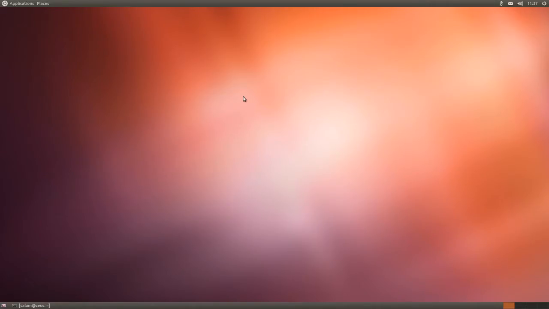This short video guide will cover how to install the Schrödinger software release for use on a single Linux machine, in this case running Ubuntu 12.04 long-term support, and assumes you have administrator privileges.